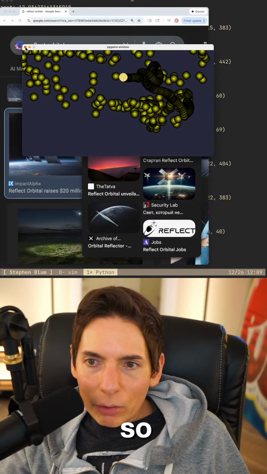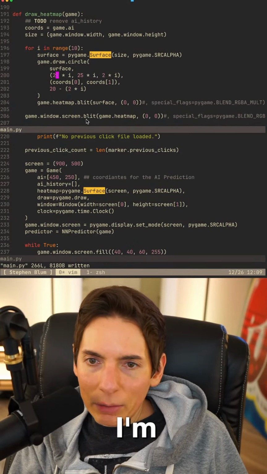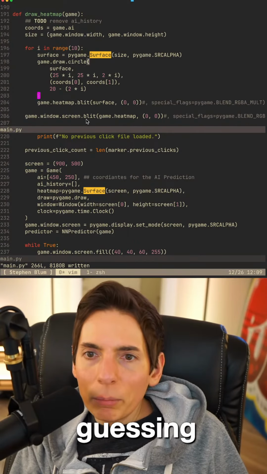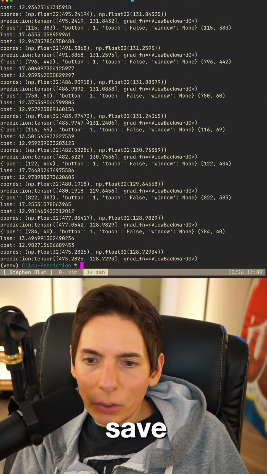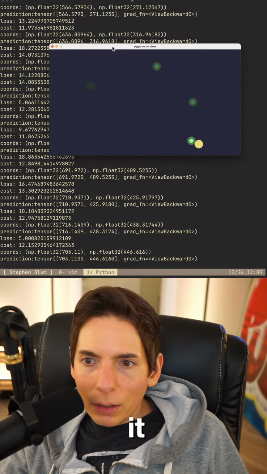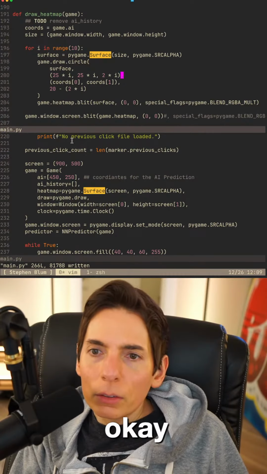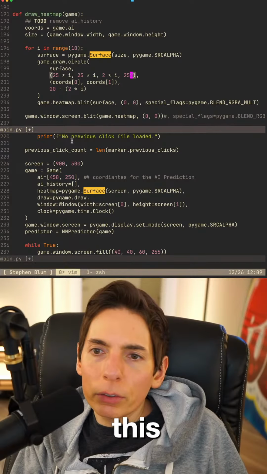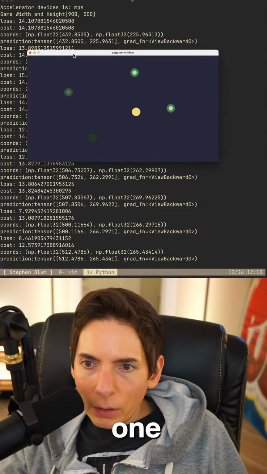So let's see if we can get this going. I might need to look up some more docs though, because I'm guessing at this point. So let me see if I can do this really quick. Save that. Let's see what that does. Try that. Is that going to do it? No, it just makes it invisible. Perfect. Okay. Let's try this. 255. Try that one. Nope, doesn't like it.